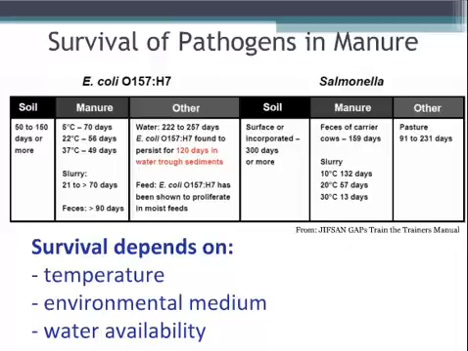And you can see from these numbers it also depends a little bit on the environmental medium and water availability. In water, these tend to survive a little bit better than in hard soil or very dry, powdered manure.